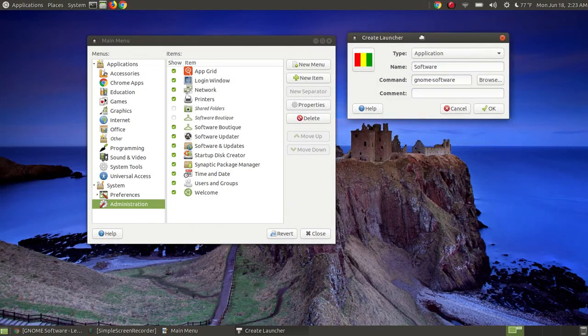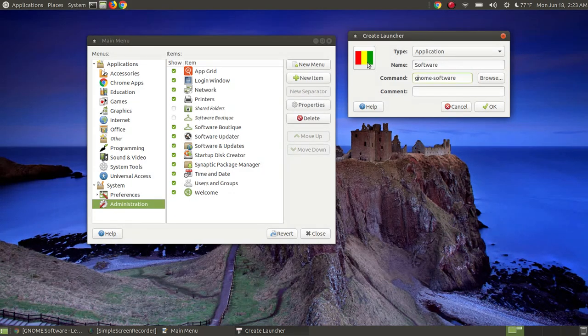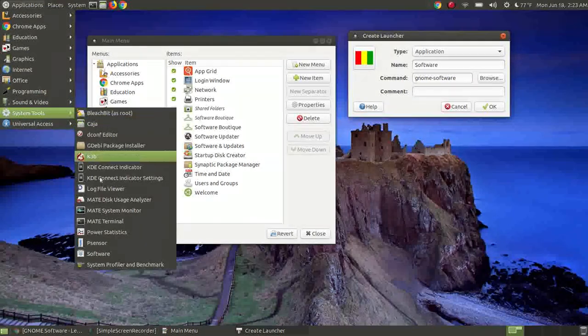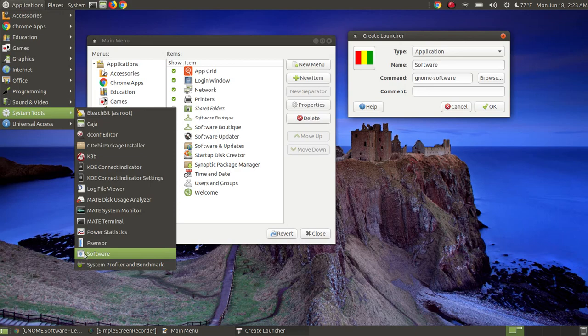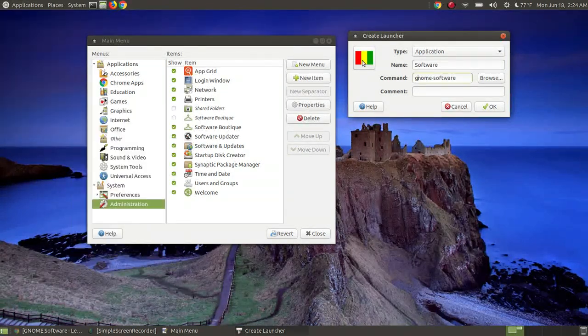Now notice as I started typing, it placed a random icon. We don't want that random icon to appear in our menu. We want to be consistent with what was installed when we originally installed it, with the little shopping cart with the little blue logo on it. So we want that to be placed here.